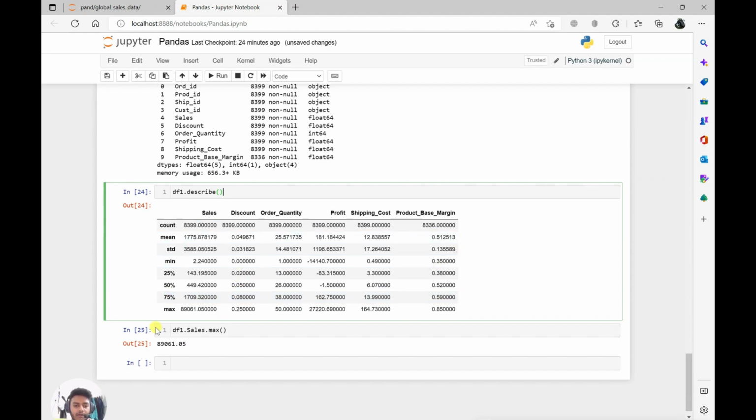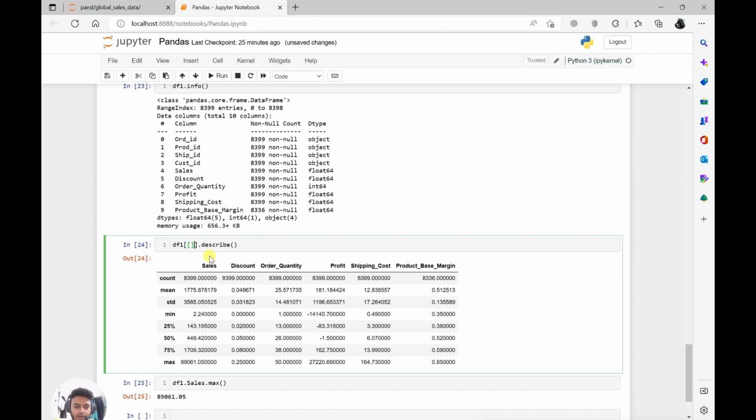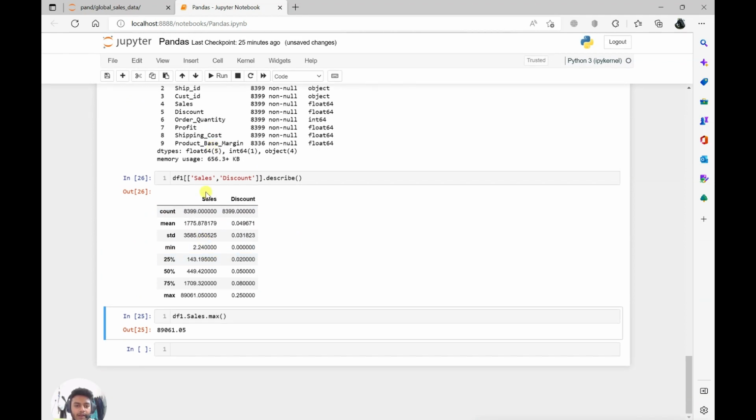Okay, and also, if you want to restrict it, say I just want to see two columns, at that time you will pass sales, and then let's say discount, and this way it will give you the description about two columns only. Hope you understand how to do it. This is how you will be checking the description of data.